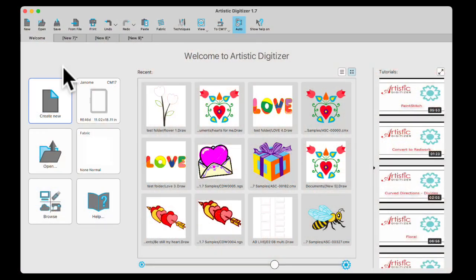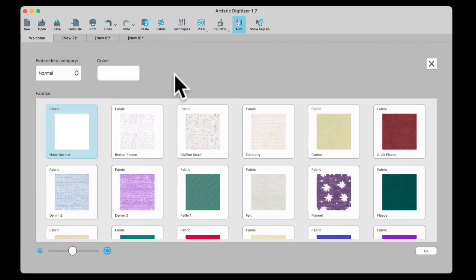And today I want to talk a little bit about setting some preferences up in your Artistic Digitizer software. So let me open my software so I can show you that, and you can follow along with me. Today I wanted to cover choosing your default fabric and your background color. So on the welcome page, you have this box right here, and we're going to click that to open it.